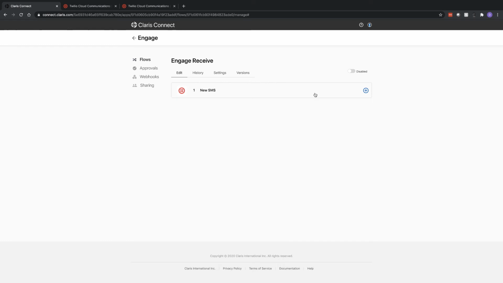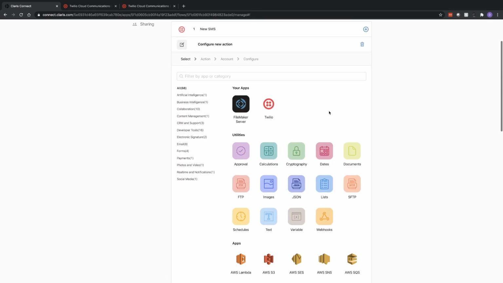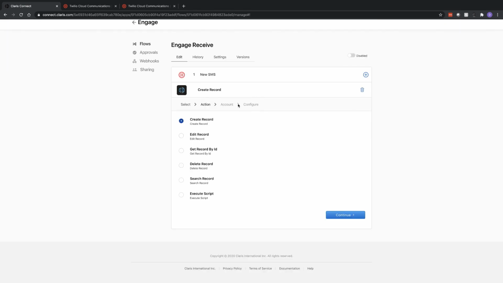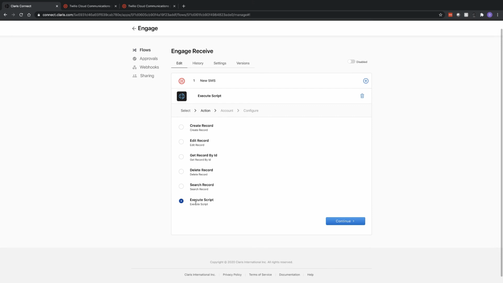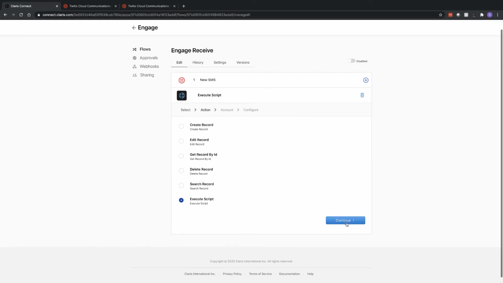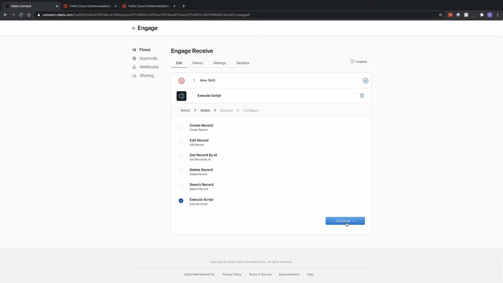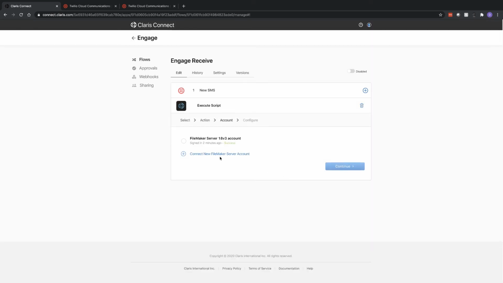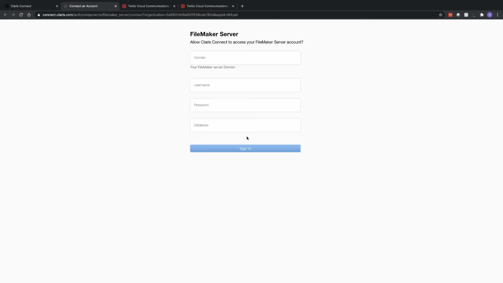So we need to define an action that is carried out after the new SMS is received. So we'll add an action. We'll select FileMaker Server. And we're going to execute a script because we want to take the response and find the mobile number and match the mobile number to it. So hit continue. We need to connect to a new FileMaker Server account.